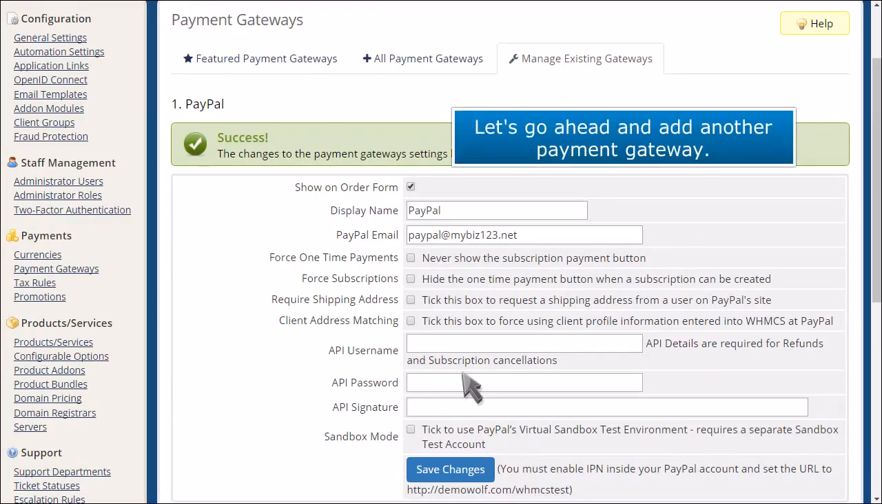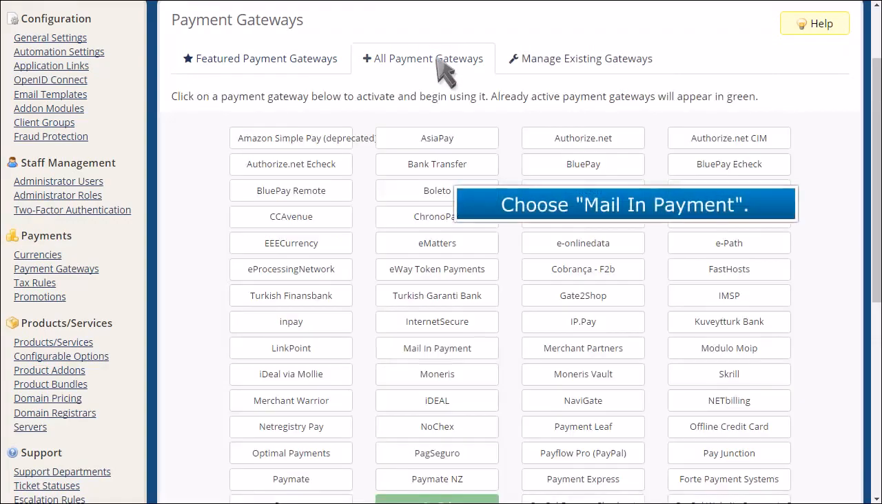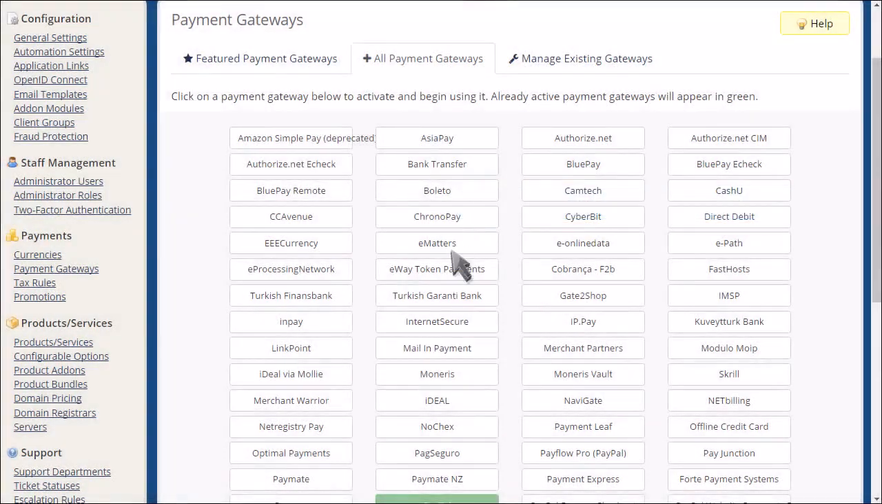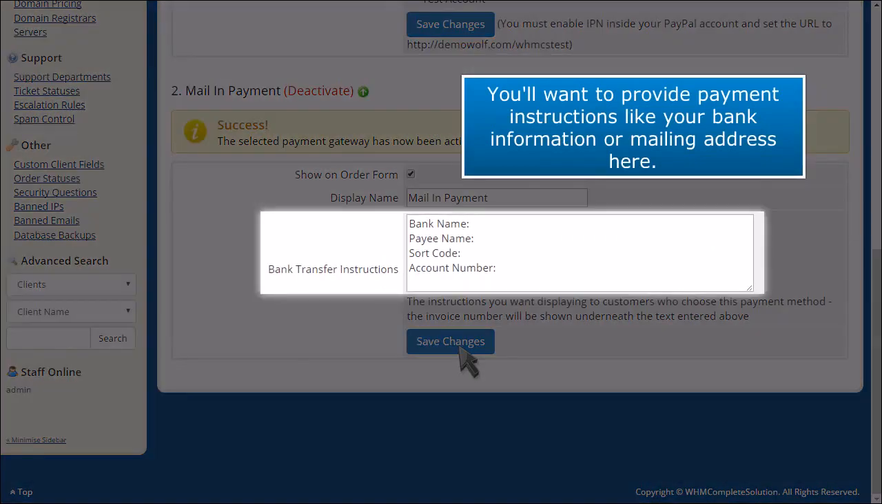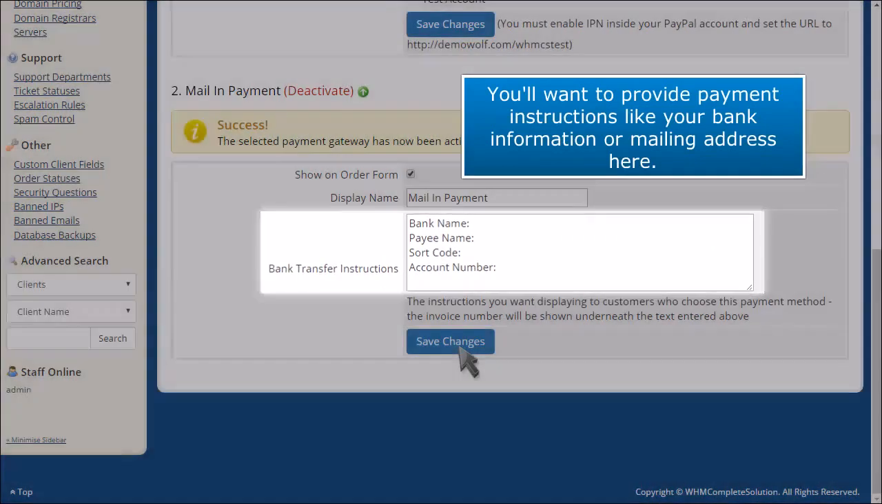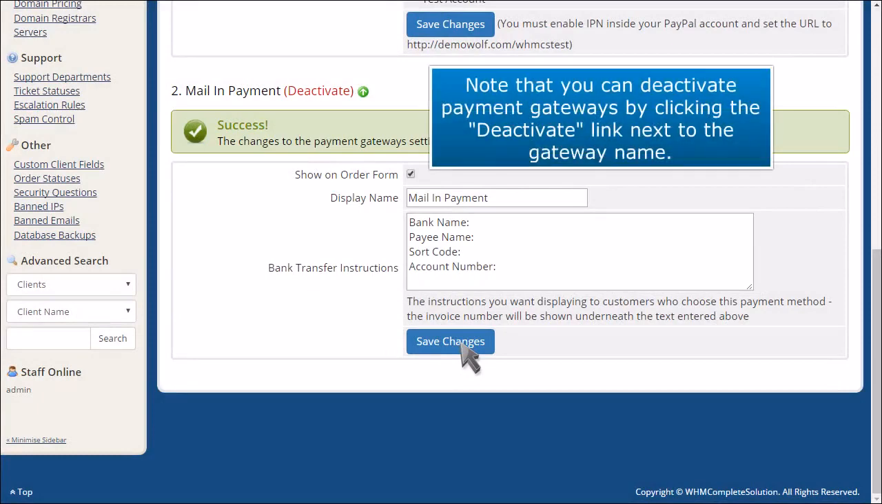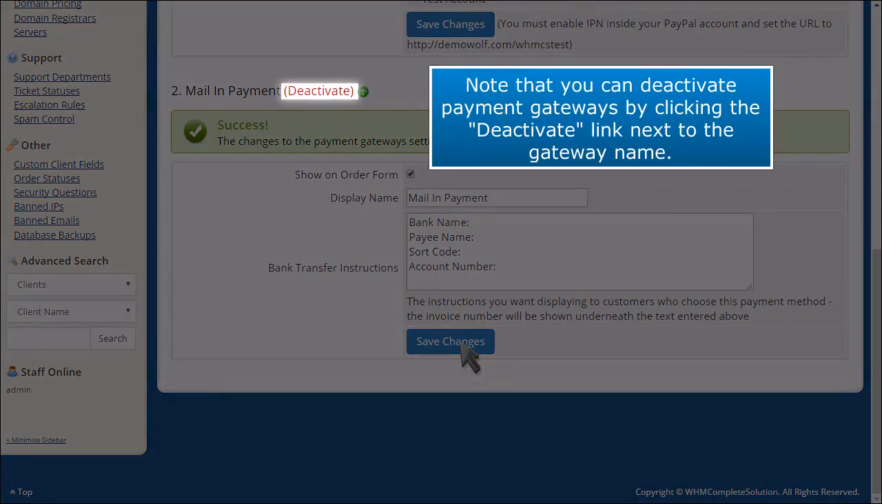Let's go ahead and add another payment gateway. Choose Mail-in Payment. You'll want to provide payment instructions like your bank information or mailing address here. Note that you can deactivate payment gateways by clicking the Deactivate link next to the gateway name.